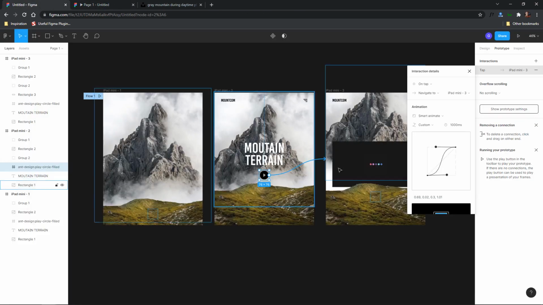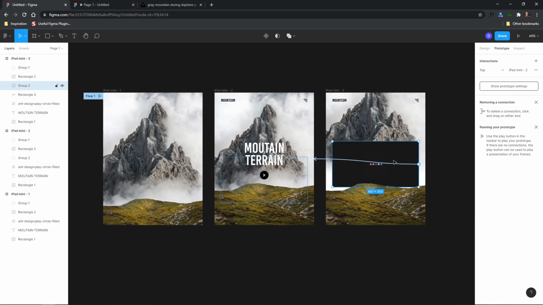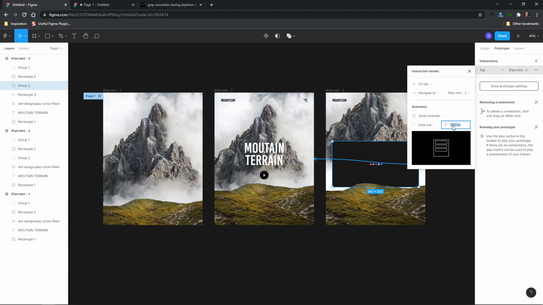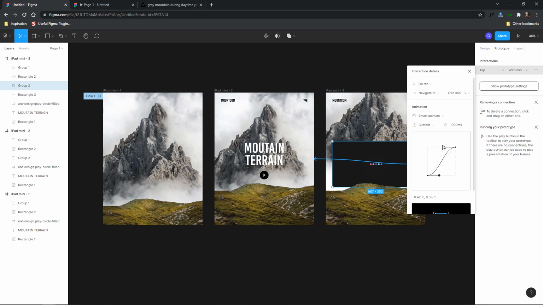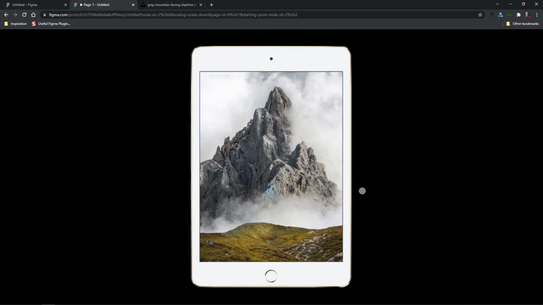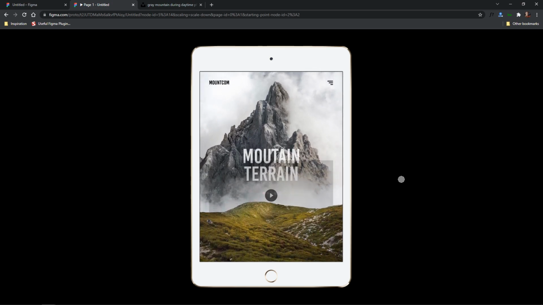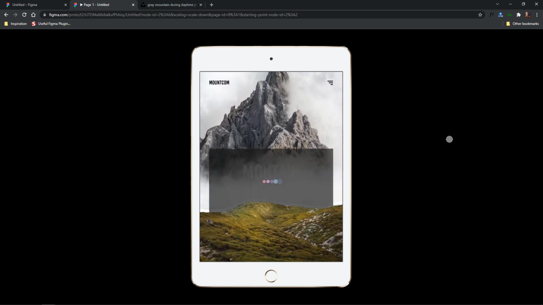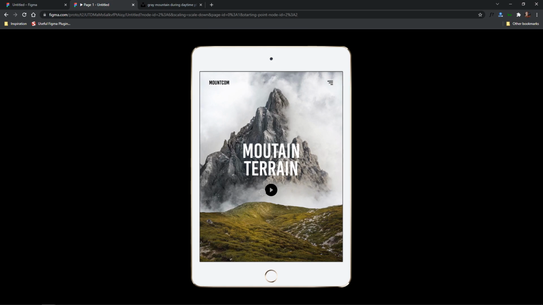Now I don't like the way it reverts back. So again, 1000 milliseconds, we'll just do the custom ease in and out and then adjust it like we did before. Now this should be pretty solid. We're going to hit R, click it, click that, and there we go.